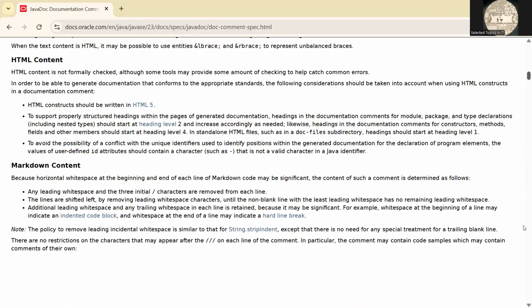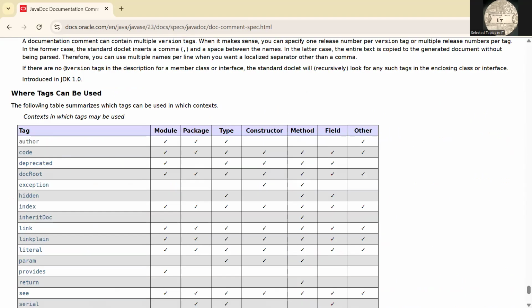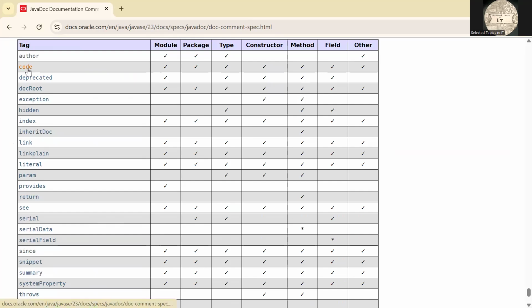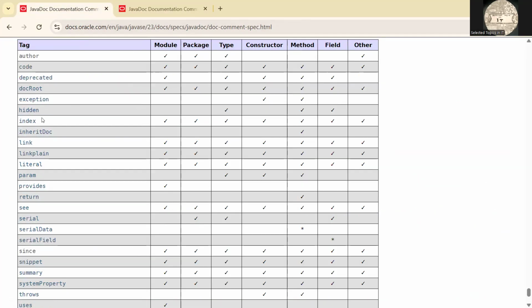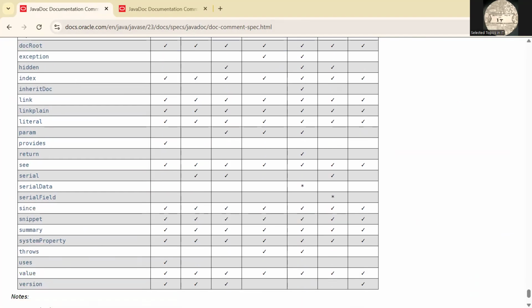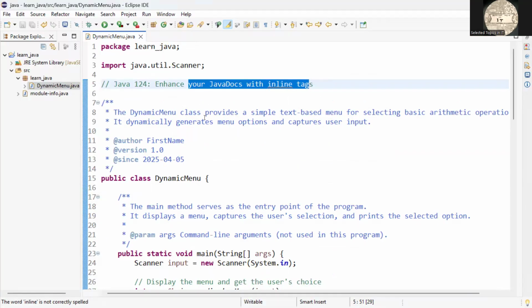I'm going to scroll all the way down to the table that had a combination of inline and block tags and have a look at the ones we'll show today. For example, code shows you how to format code snippets in monospace. If I open that in a new tab, we can get more information about this inline tag. Other ones would also be link. Link is a very useful one. It creates a clickable link to a class or a method. We've also got literal and value. Let's see what we can take from that and put into our code.